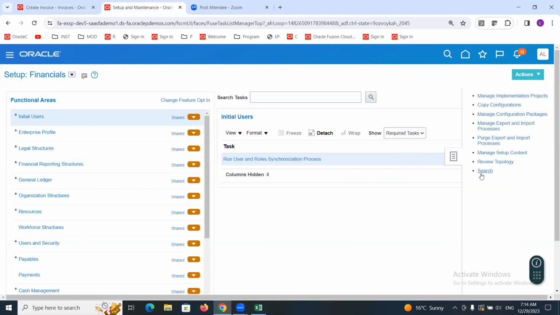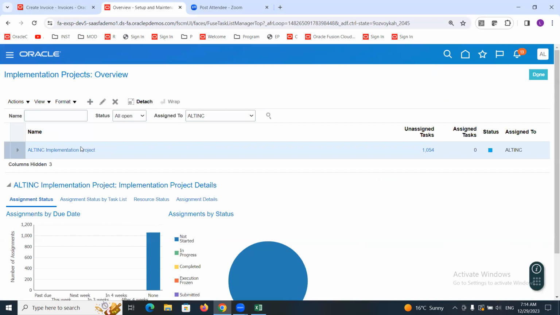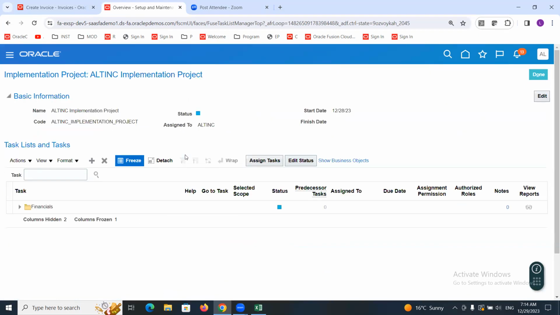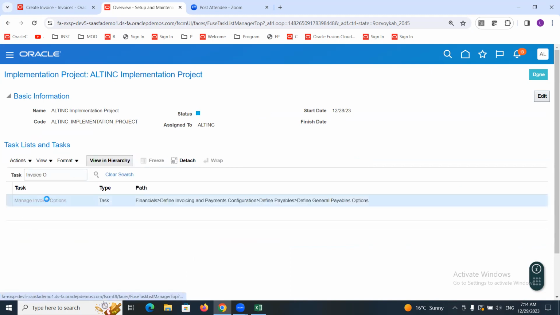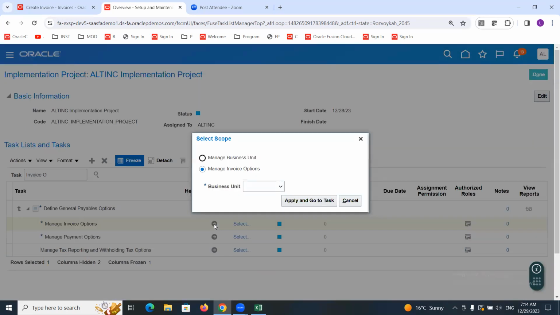For that we have a control in the invoice options. You go to invoice options. There we have defaults, so you can set it. Open invoice options. Select your BU.